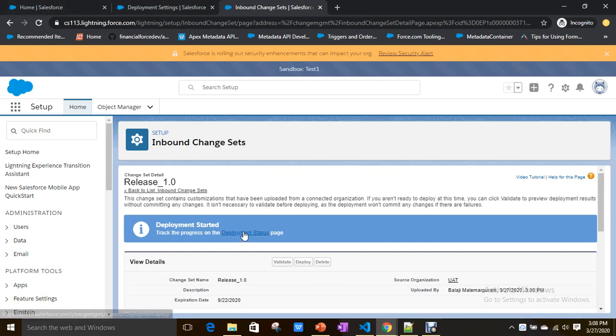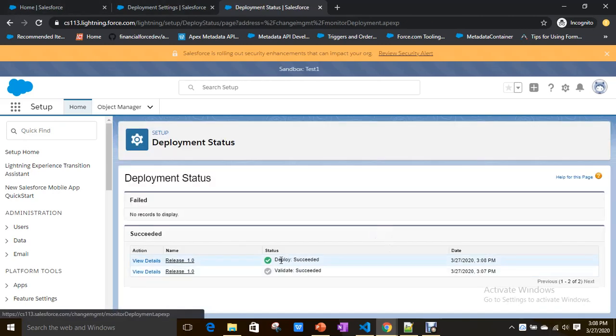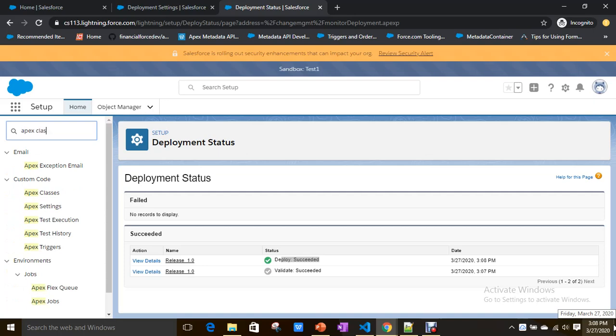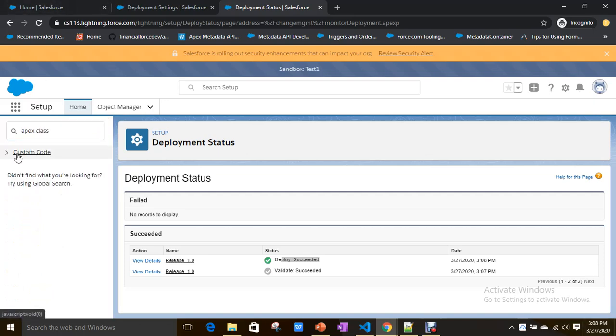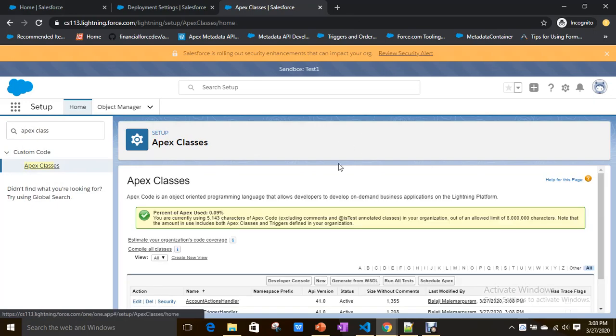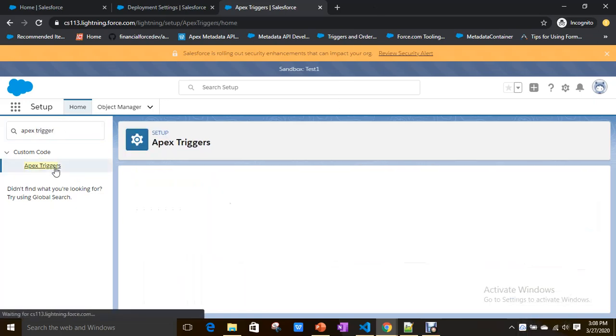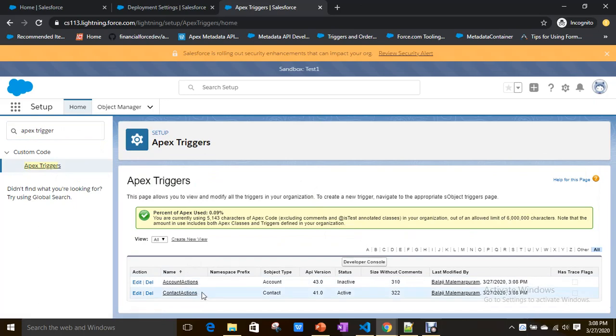Then you can go to deployment status. Deployment also succeeded. Now you can see Apex classes, what is available. You have the account actions trigger and the contact trigger handler. Both are available. Along with that, you have triggers also because I uploaded triggers, account actions and contact actions.